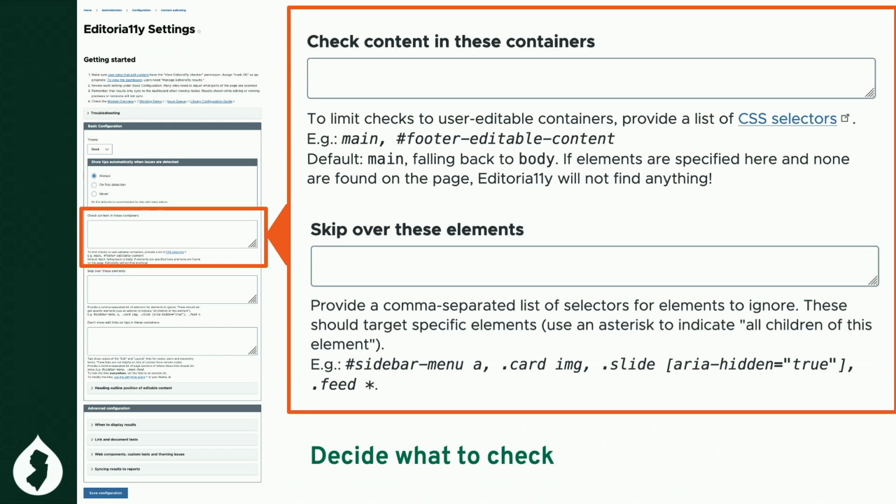So next section is checking where on the page you're checking. So you don't want to flag issues that people can't fix. If parts of the page are coming from the theme code or views or things like that, you might not want the checker to annoy people about those things.